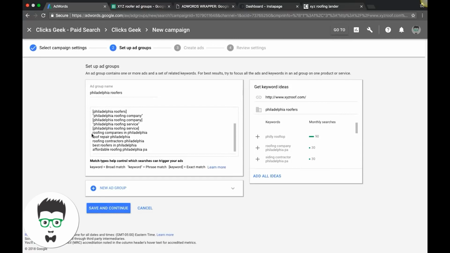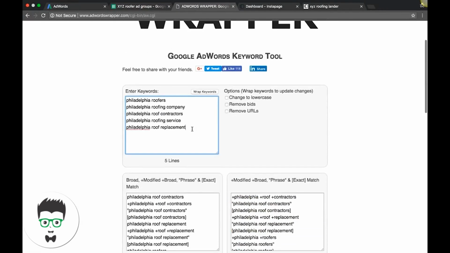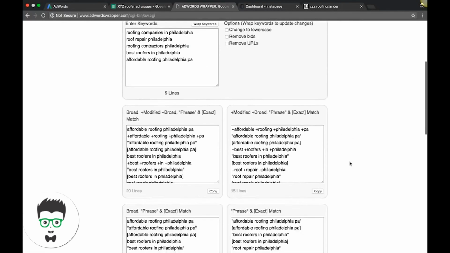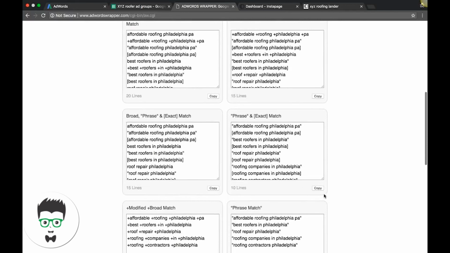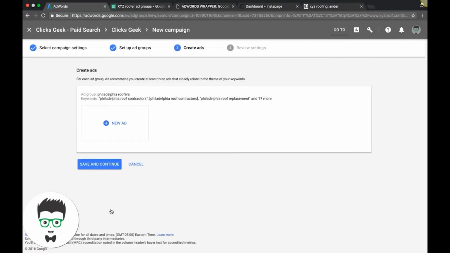Let's say we went through this whole list and found everything we wanted to add. What we would then do is not just hit save and continue. We would grab them, copy them, and delete them. That's at least what I do. Go into the keyword wrapper, come back up top, drop them in here, wrap them, make them phrase and exact, copy them, and drop them back in, just like that. Then we have all of our keywords built out here. We'll hit save and continue.